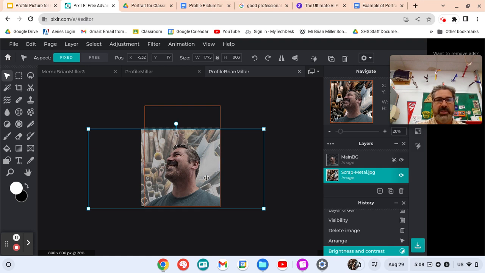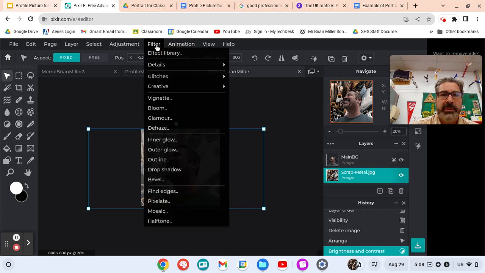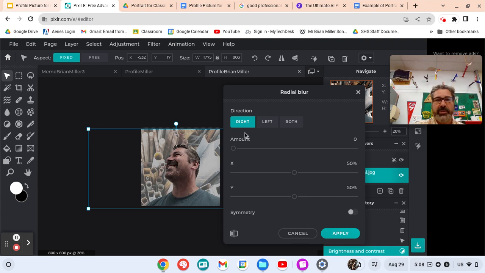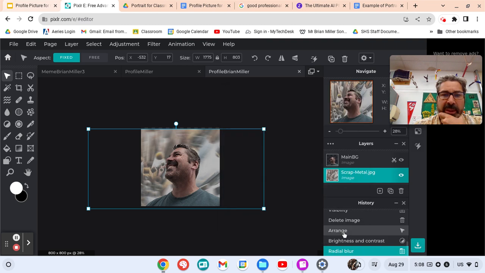Okay, I want to do some more stuff with it. So what we can do is go to Filter, Details, and then I'm going to use a radial blur. I'm going to spin it around. You can try different things, but I'm going to adjust the amount of the blur. Something like that looks good. It makes it look like it's rotating, so it's not distracting from the main subject. So I'm going to apply that.